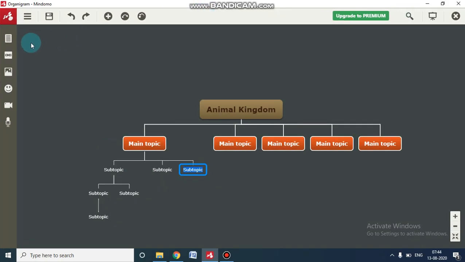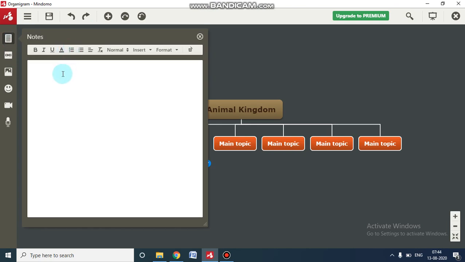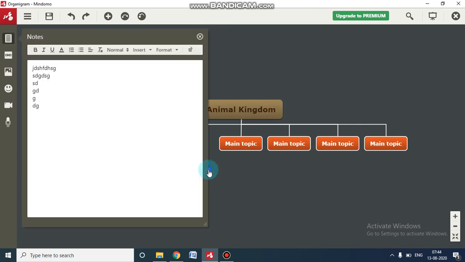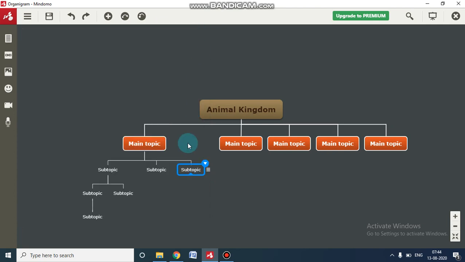Now we will see the features available in this. See here, if you want to add notes to a particular topic or subtopic, then click here and add your notes. For example, I am giving some notes for this topic. If the student opens this subtopic, there he will get these notes. This is the procedure to give notes.